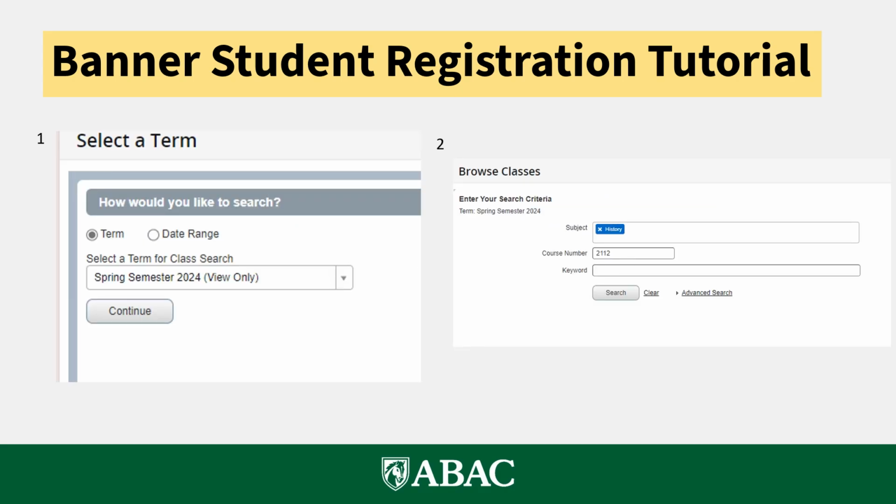Next, you will want to select which term you're looking for classes. In this example, we are looking for classes for spring 2024. And then you'll be taken to a screen to enter the criteria to search for classes. In this example, we are looking for a history class, and we are looking to see what sections are available for history section 2112.